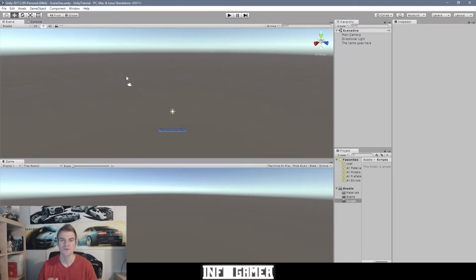Now, it's possible to create two-dimensional games inside of Unity, but Unity is a 3D game engine. And so when you're creating a two-dimensional game, what you're really doing is you're just using your camera to only capture two dimensions, that is the X and the Y.